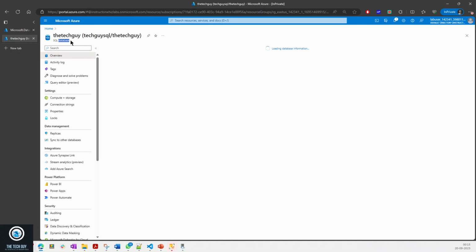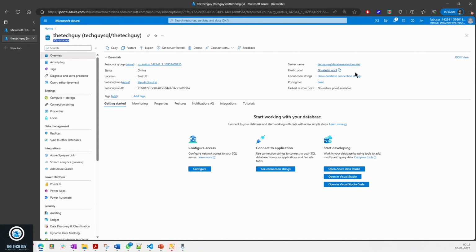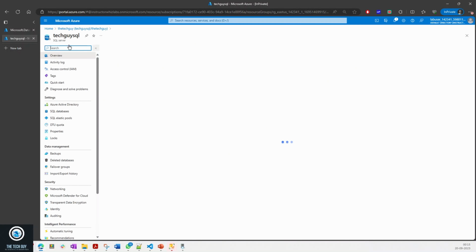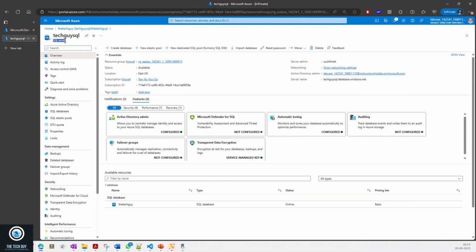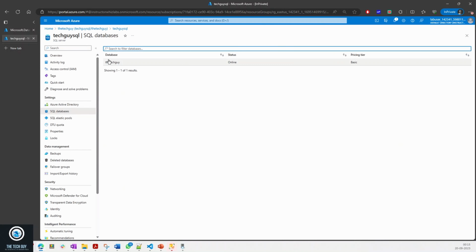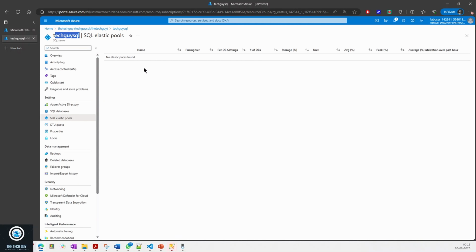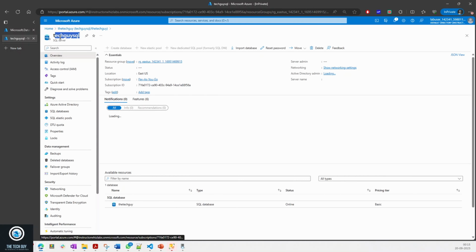Now, this is the database, okay? And this is the server where my database is hosted. If you see, this is the server. Now in the server, we have a section you can see, SQL databases. Now in databases, you can see all the databases which are hosted or stored on this particular server. And this is where you will see your elastic pools if you have created elastic pools.